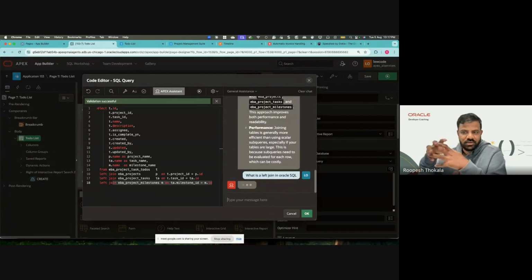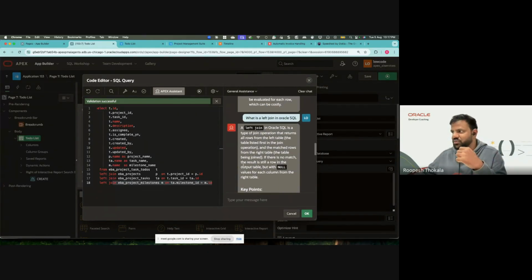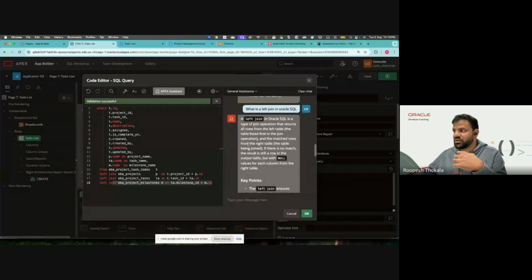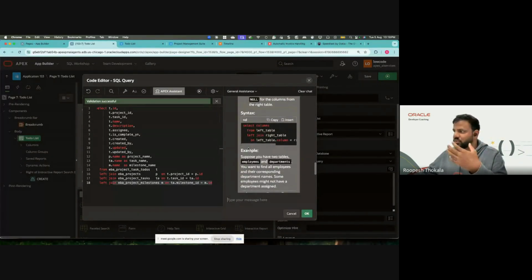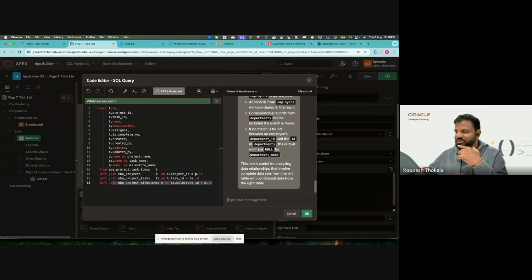As soon as I'm done, the General Assistant can actually help you understand your code better. So in a second, you will see it will give a clear explanation on what is a join, and what is a left join. You can read through that. It provides some examples. If you want to test it, you can go ahead and test that as well, right? You can do all those things. So right now, I'm satisfied with my query. I'll just click on OK.